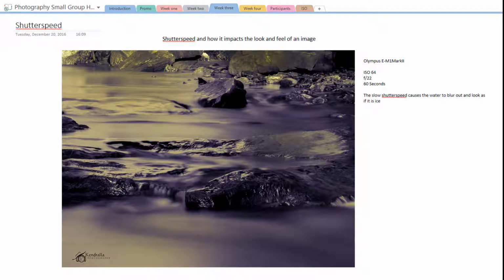In this example that you see up on the screen, I shot this with my Olympus EM1 Mark II. It's on a tripod, in an area close to my home, as the previous note stated. I shot this at ISO 64, f22, for 60 seconds. The reason I used f22 is I just wanted to get as slow a shutter speed as I could. I used a variable neutral density filter to cut even more light out. You'll see that when you slow down the shutter, it changes the look of the water, almost creating a look of ice.